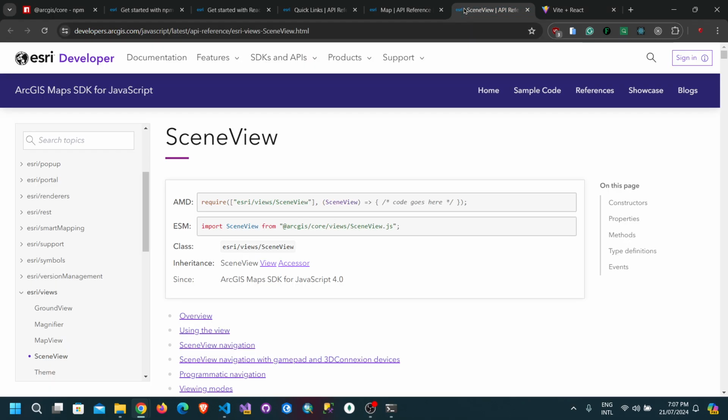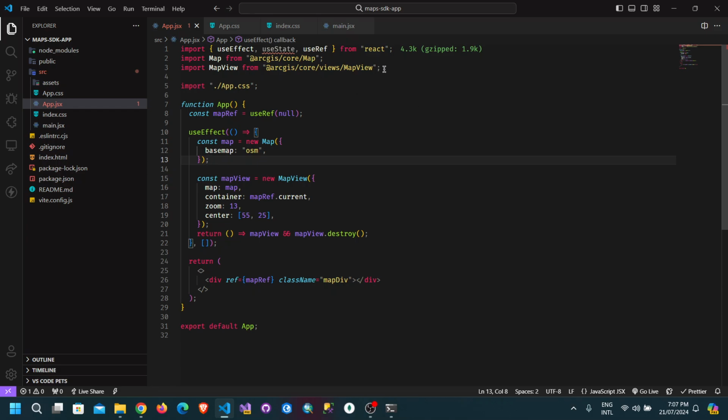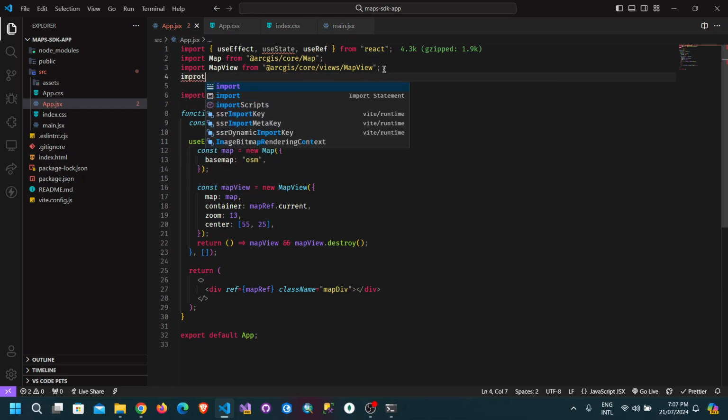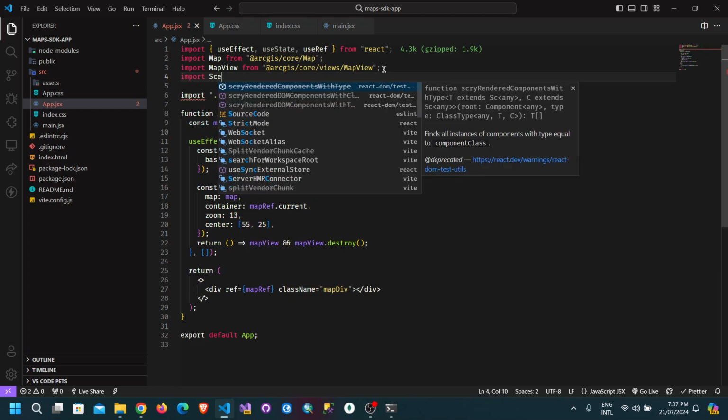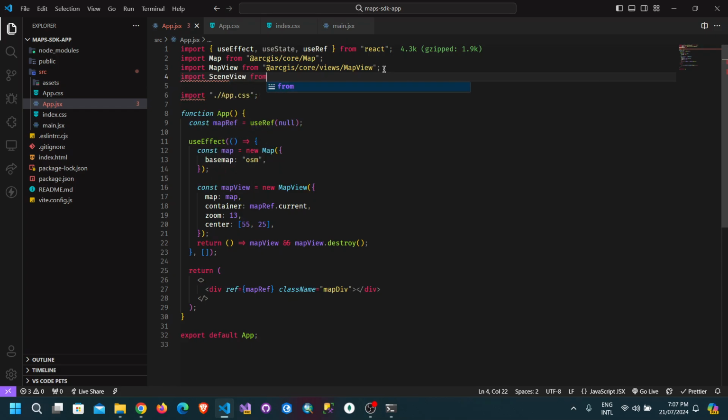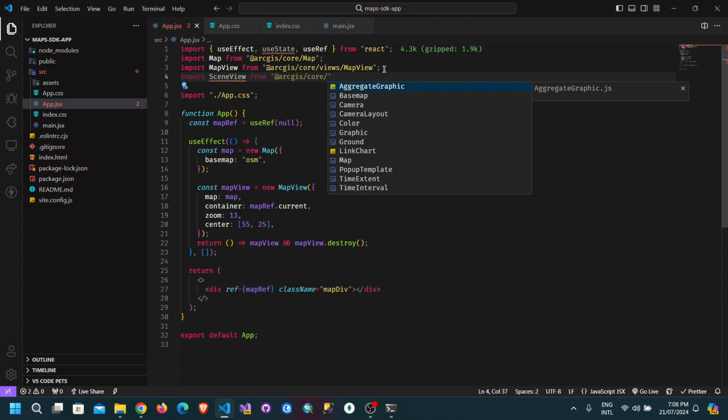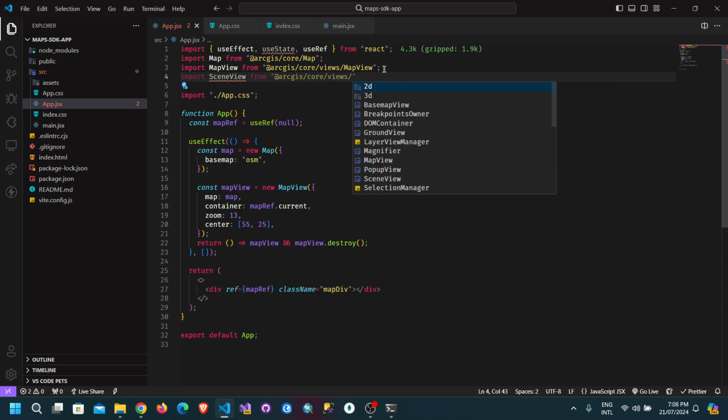So here we will be doing this thing. The first thing we have to do is import the scene view. The location is pretty much the same. So I will come here and say import SceneView from @arcgis, and then we will go to view/SceneView.